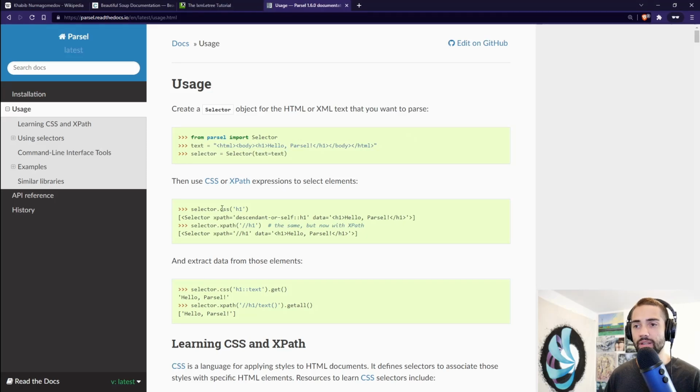If we want to get something using the CSS selectors, there is an option to do that in Parcel. If we are trying to use XPath, you have to use the .xpath method. And here is an example of XPath, a little bit more verbose than CSS.